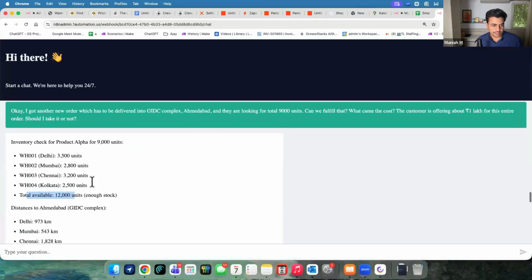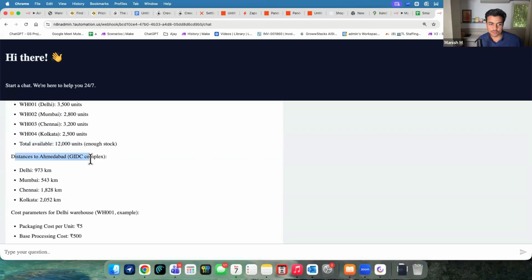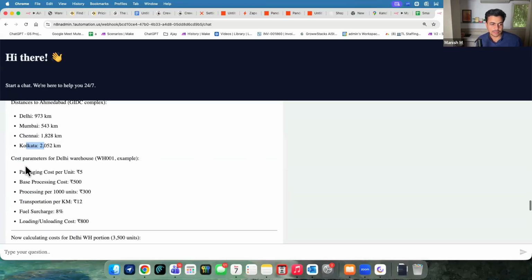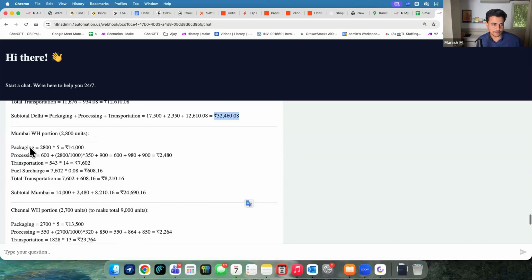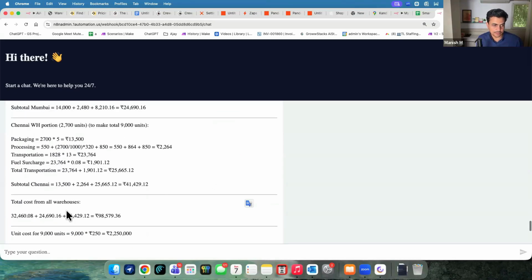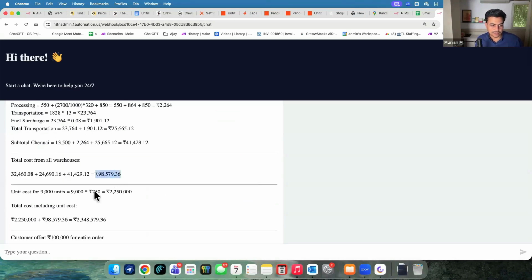Now it went and said distance from various locations to Ahmedabad. Delhi is this much, Mumbai is this much, Chennai and Kolkata. And cost parameters go like this. So if the Delhi warehouse has to fulfill, it's going to take approximately total transportation of 12,000, plus packaging and processing, subtotal goes to 32,000 from Delhi for 3,500 units. Mumbai is getting this much, Chennai is getting this much, and so on. So total warehouse cost is 98,000. Unit cost of 250 is like this much.